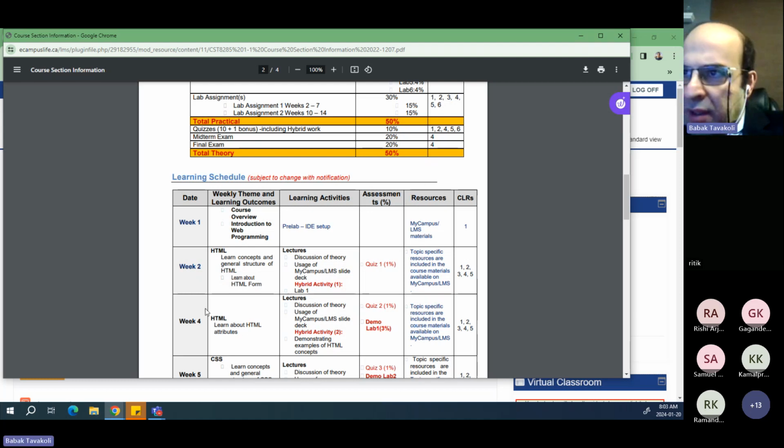And there is no week 3 here. It means it is week 3 because this course section information is based on the previous semester, and week 3 was a holiday. So in our case, it is not a holiday, so it is week 3. So the next week we're going to have the class. So don't think it is week 3. It's week 4. It's week 3.